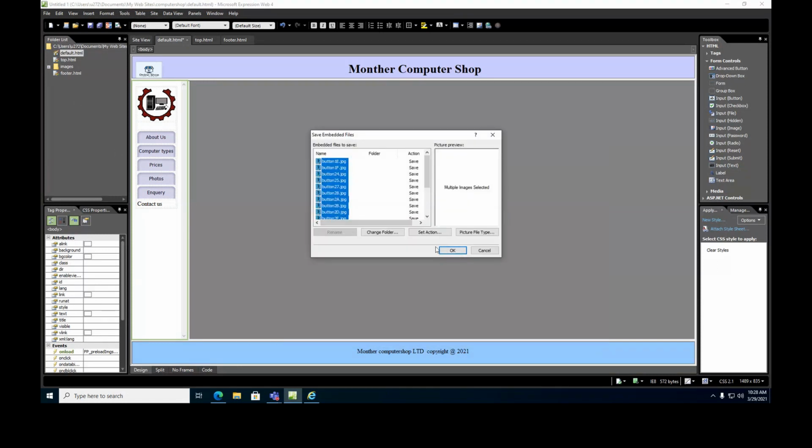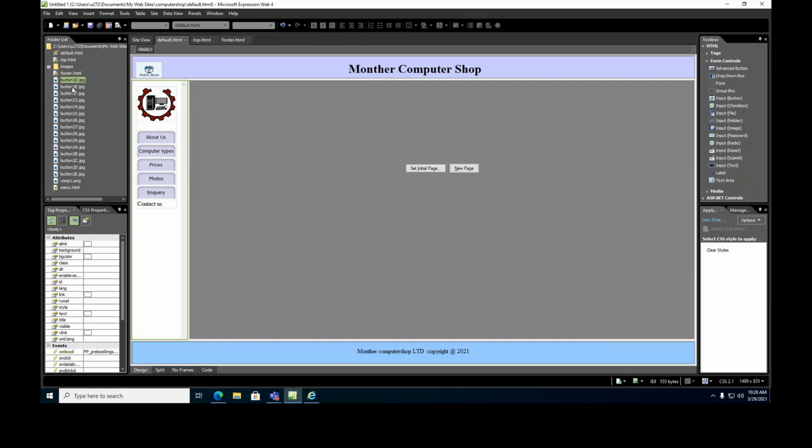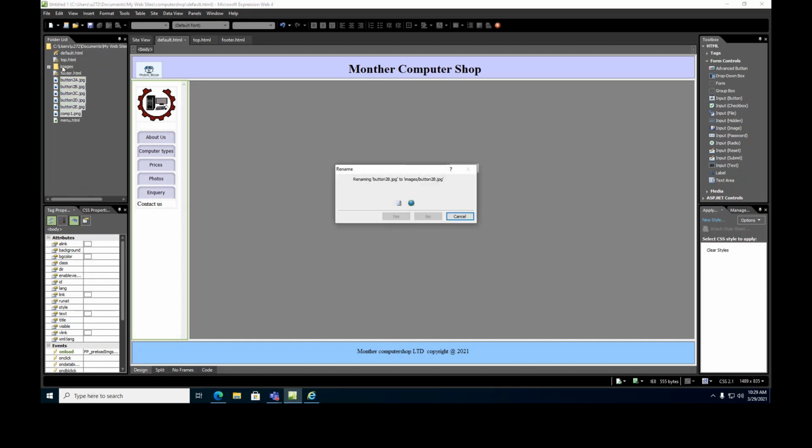And I need to save the button. And now I need to move all these pictures to the image folder. Okay, can select them all like this, and only the pictures, and move them to the image folder, like that. So I move them here.